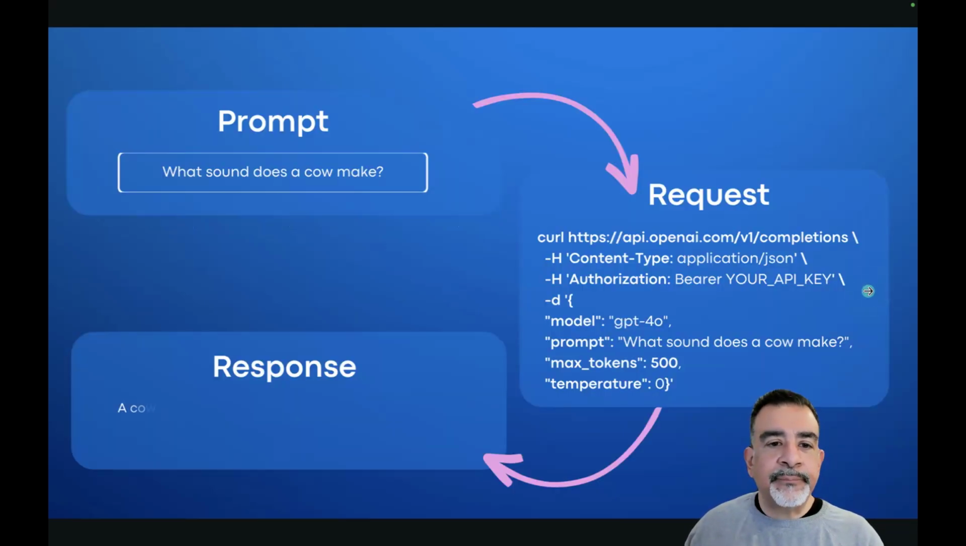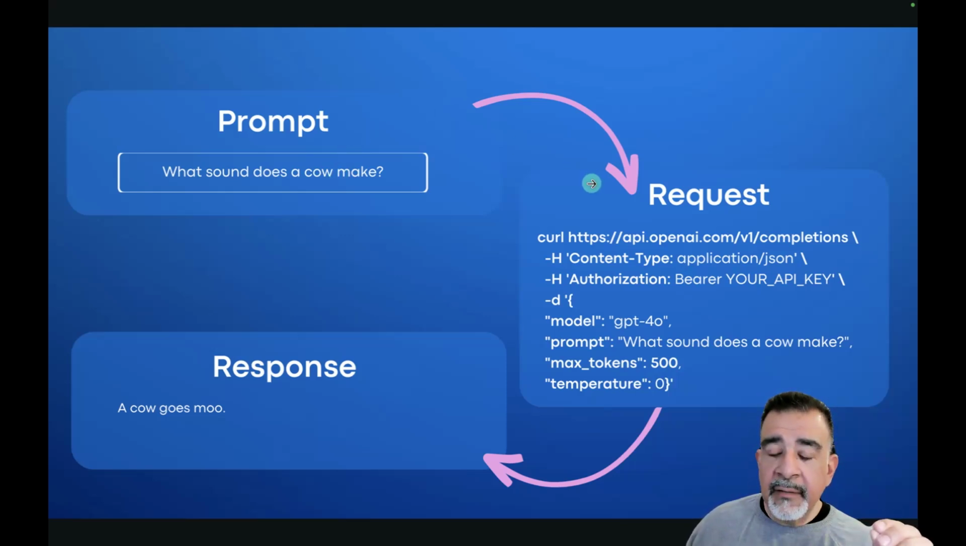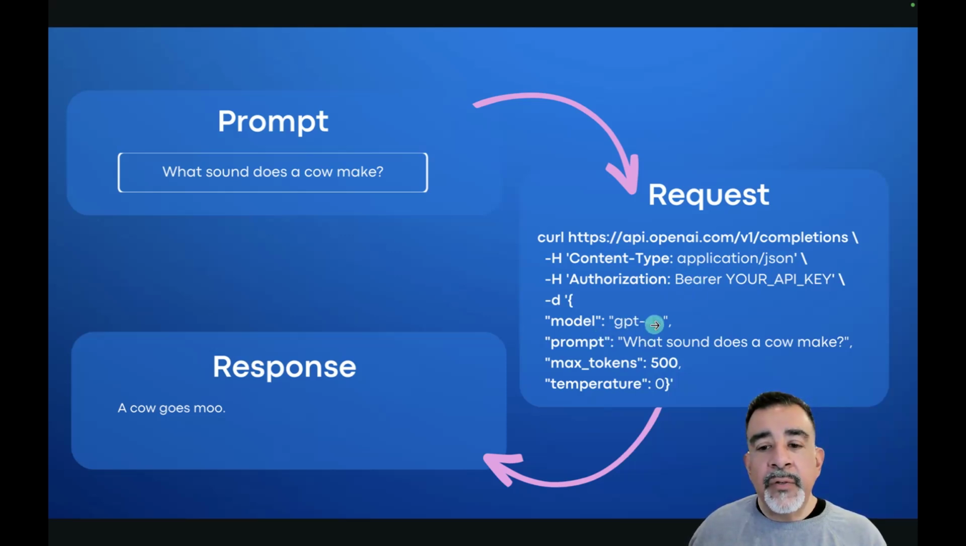How does it put this together? Well, first you might ask a question like, what sound does a cow make? Now, what's happening behind the scenes is that it's taken as a request by OpenAI, and it looks something like this. The request is sent to this particular URL, which is an API for completing the request. And of course, you include an API key, which is kind of like a key to get in the door behind OpenAI to access their model. We want to use GPT-4o. The prompt that goes through is the question, what sound does a cow make?